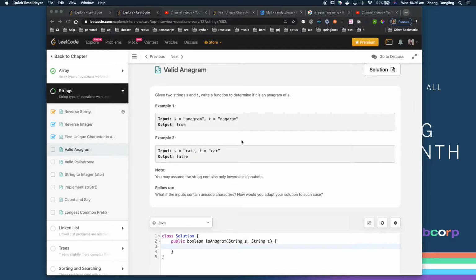Today we continue the LeetCode top interview questions. Today we focus on string. Now we come to Valid Anagram. You will be given two strings s and t. Write a function to determine if t is an anagram of s. If you see s is "anagram", t is "nagaram", so this one is true.